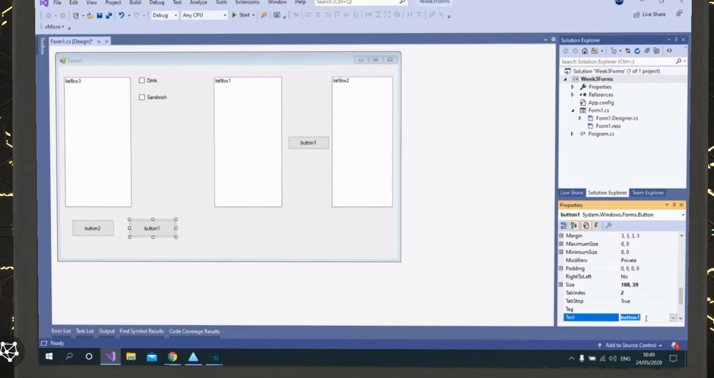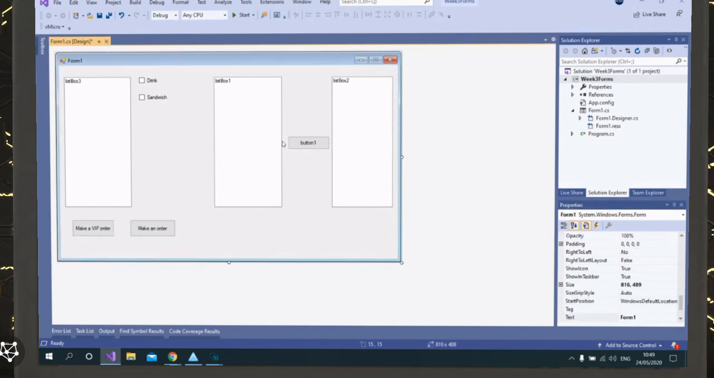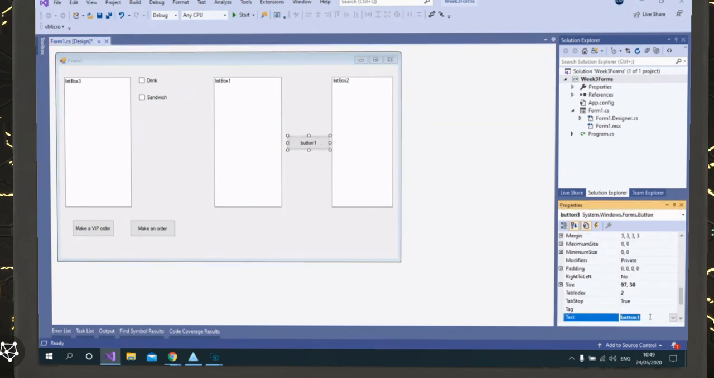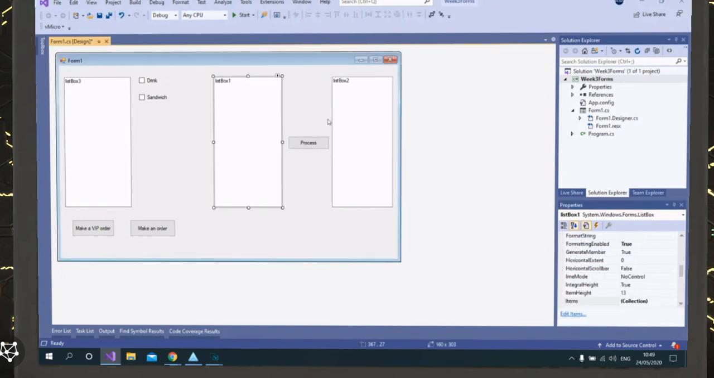This button should make an order, and this button should make a VIP order. We also need to process the orders, so move them from here to here. So let's name it process. Process with double C's, was it? Or one C? I don't care. And here we will have the list of orders that are finished. It's simple. Do we need something else?